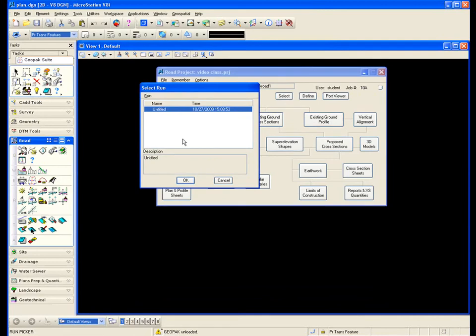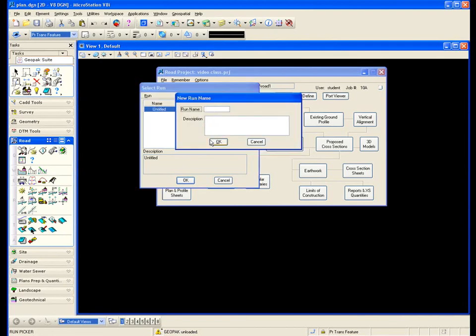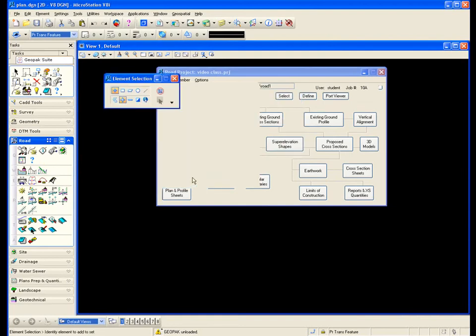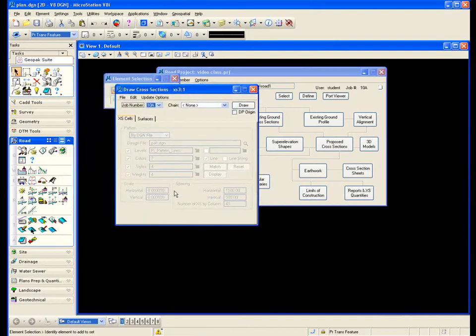And what this is simply the ability to go in and create different scenarios. For instance, if I wanted to create my existing ground cross sections at, let's say, 3:1 horizontal vertical scale, I could go in here and say run new, and I could call that XS 3:1. All right, and say OK. And then I would go in here and say OK and fill out all the information necessary for running those at 3:1.